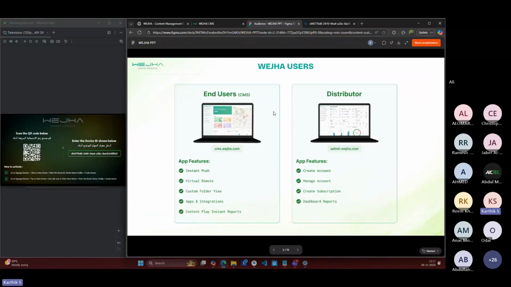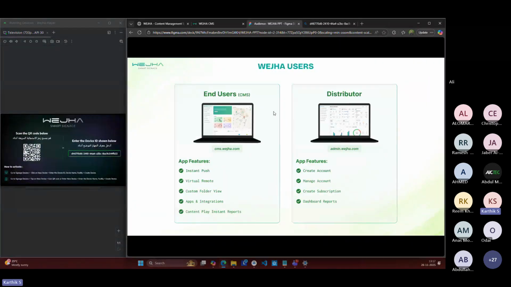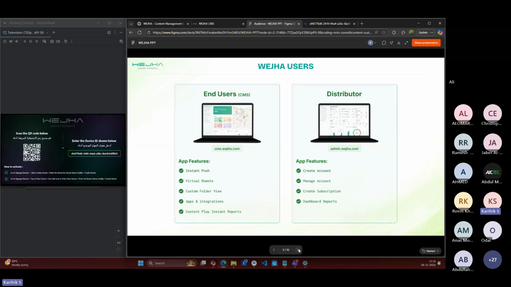So to begin with, when we talk about WEJHA, there are two types of WEJHA users. One is the end user and another is a distributor. The distributor topic is not part of the training today, so we'll be covering mainly the end user, the CMS part. The end users log in at cms.wejha.com, and the distributors or resellers log in at admin.wejha.com. So today we are going to be looking at cms.wejha.com.